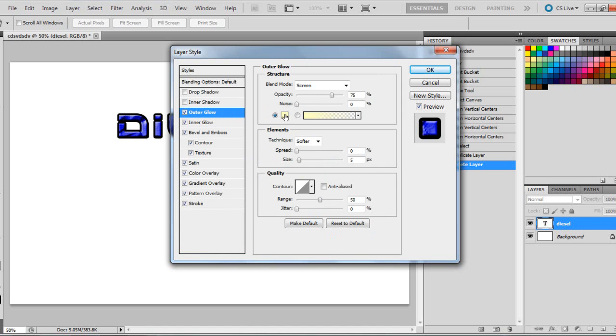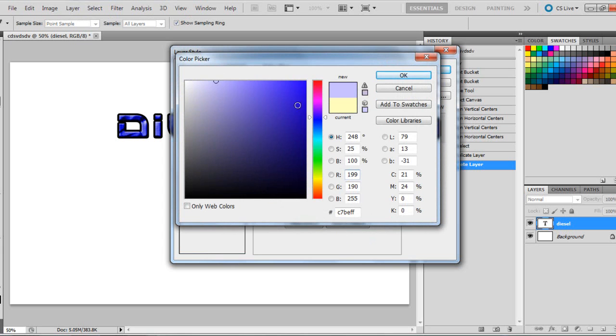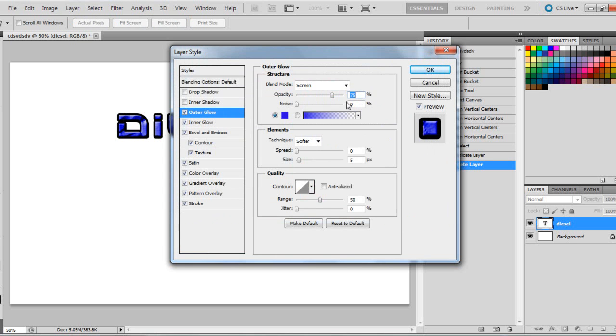Outer glow, this is what makes it kind of cool. You can pick any color you want in the box, doesn't really matter, and then go to normal, then go to spread, then go to size. As you can see right here, it shows the outer glow. So I like going over here, so it doesn't have much of an opacity spread, like it shows a real glow.